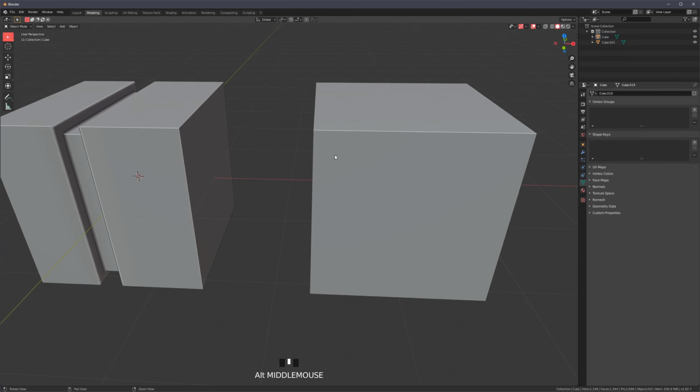And we also have select hard edges like we did in Maya, but by default, Blender has this tool somewhere here. I think select by trait.